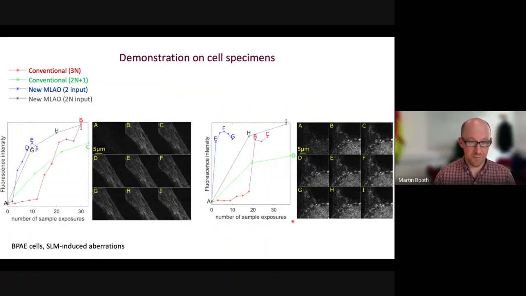Rather than just working on beads, we can look at arbitrary cell specimens. So some examples here, where you can see again, in both of these examples, we've got totally different specimen structures. We've got better performance from the machine learned ones as well.